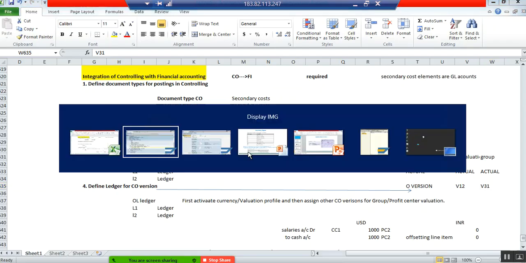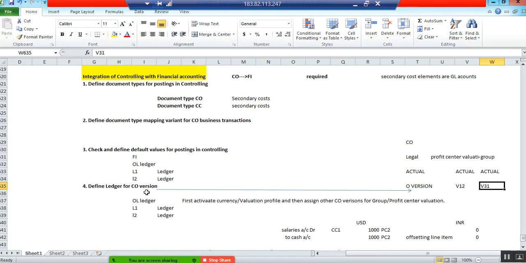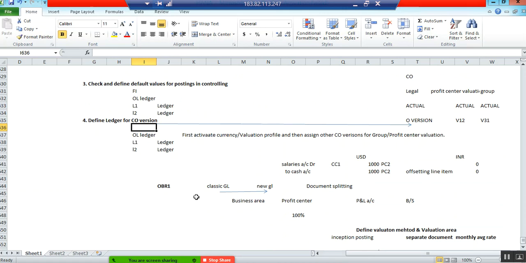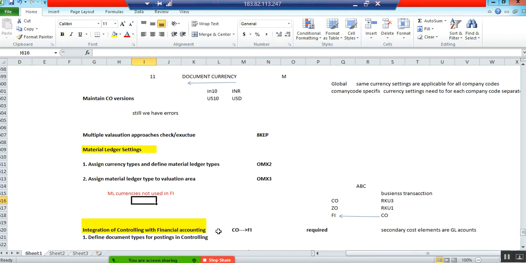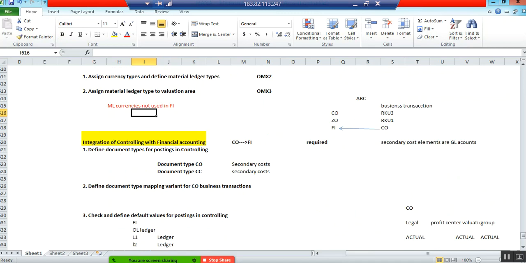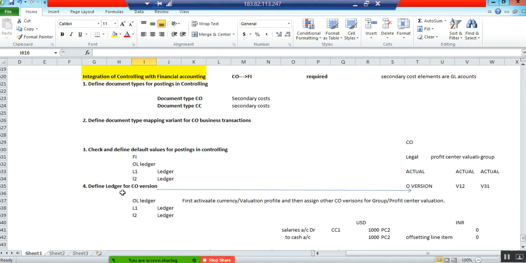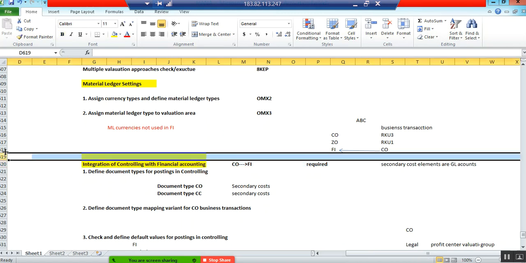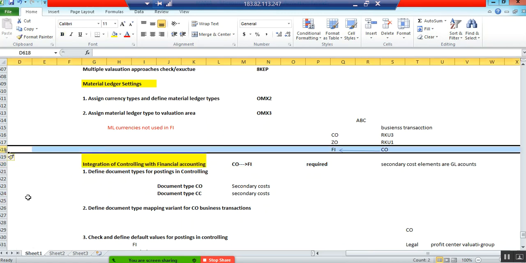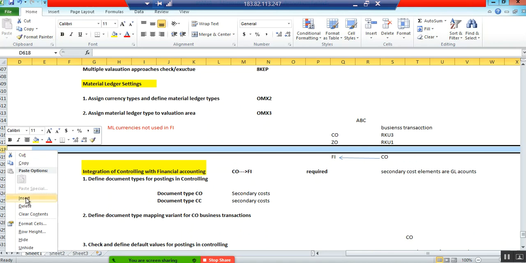This is done. Okay, and now you need to do this mandatorily, because this step is required for activation. That's why we need to do this also. So this topic, integration of controlling with financial accounting, you can complete before your currency and valuation profile activation. And here is one more step for material ledger.